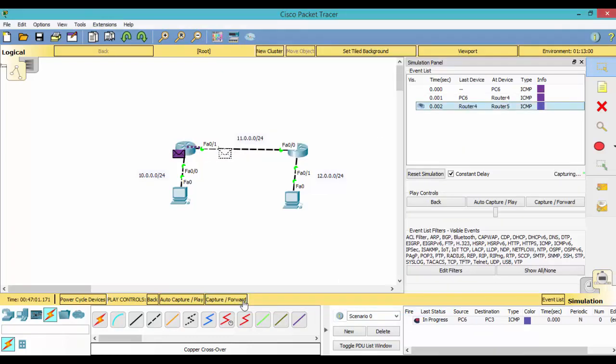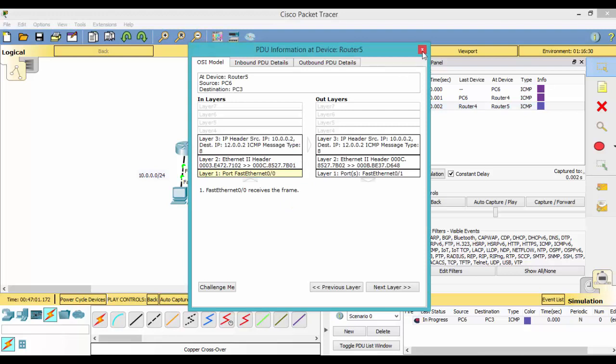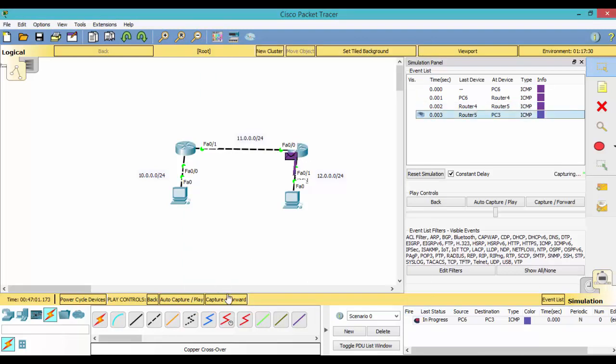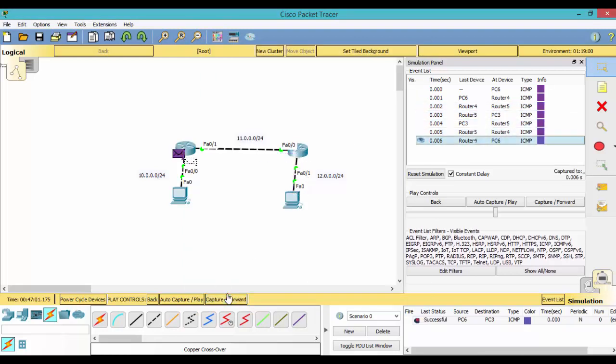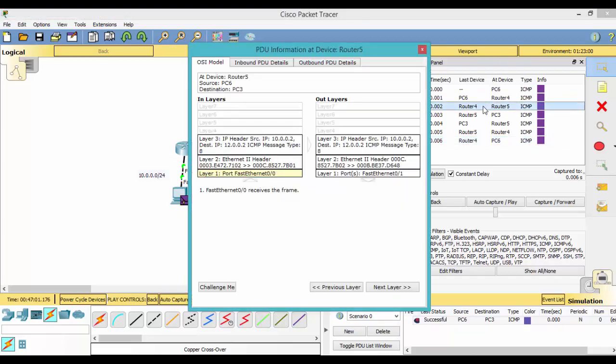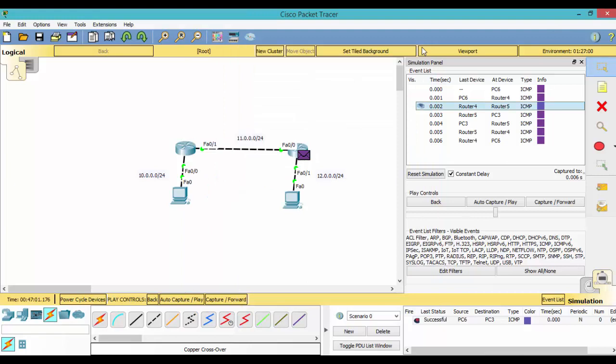On hitting capture forward, you can see the information when it enters into router 2. In the same way, if you want to check the information that is present in any of the middle stages, you can select that particular stage and check out the information present during that stage. This will help you to analyze where the errors are, at which point the error is.